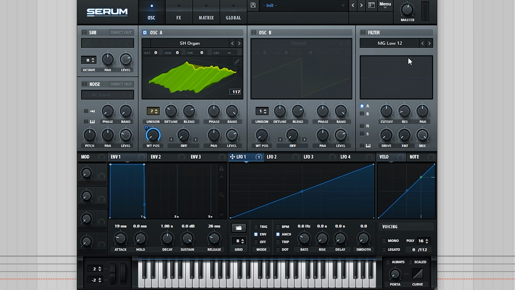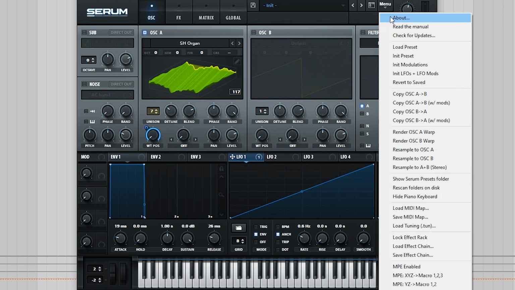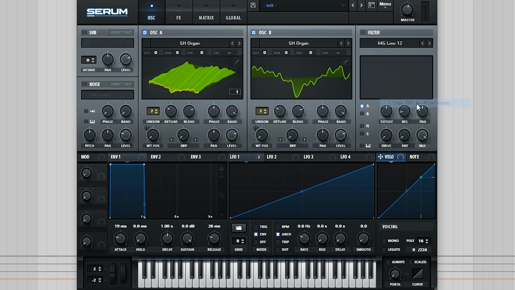Next, we're going to click Menu in the top right corner and select Copy Osc A to B with Modulation before slightly bringing down Oscillator B's amplitude. This helps to fill out the frequency range for a bigger sound, but feel free to just use Oscillator A if you're going for something a little bit more subtle.